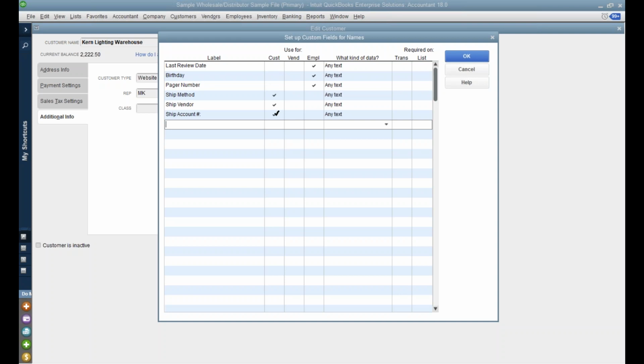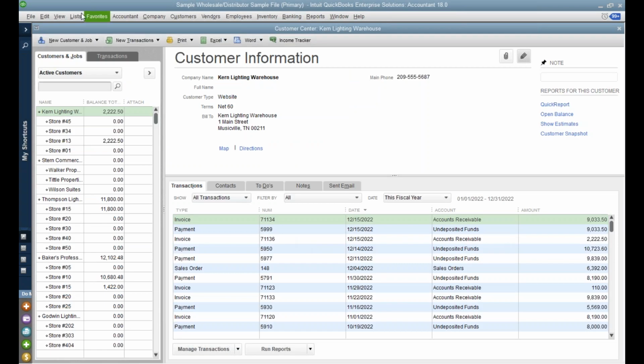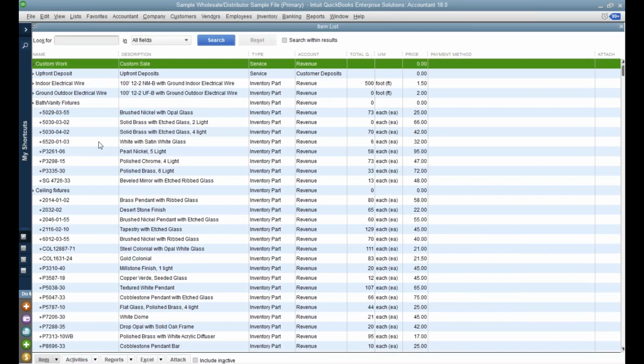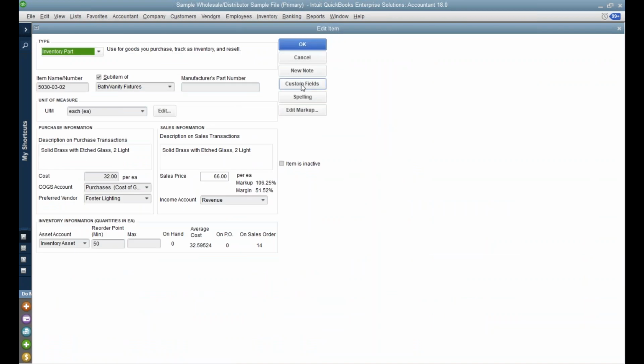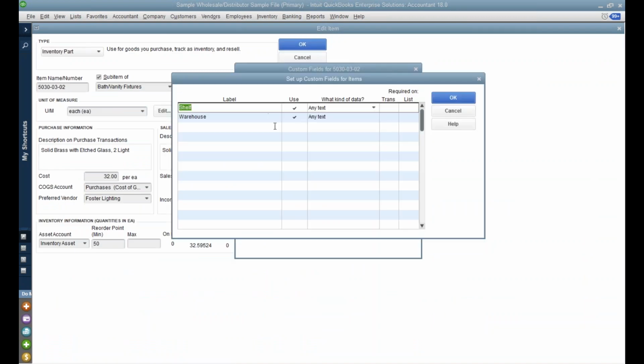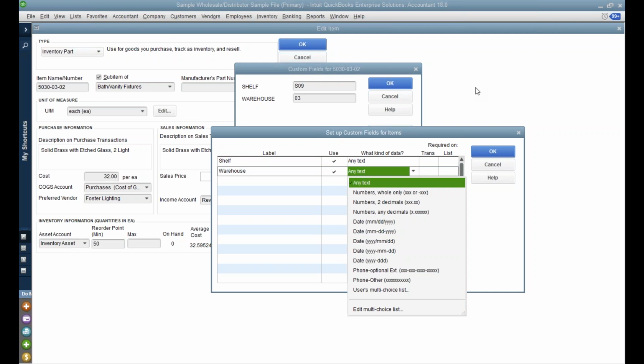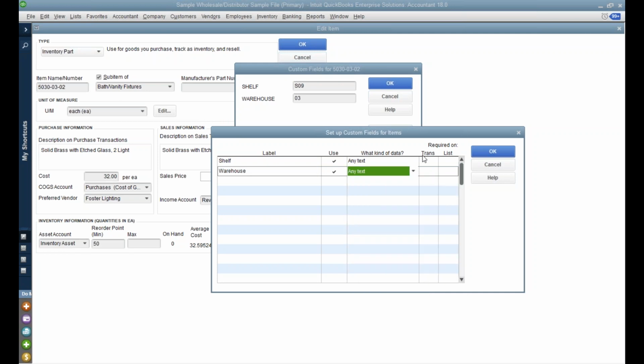When you get into the items, then Premier can do, let me go into the items list so you can take a look there. If I look at custom fields here, then I can define fields again. And with Premier, you can have up to 5 custom fields. And again, you just get as far as the label and whether or not you're going to use it. But when you're in QuickBooks Enterprise, you can, again, control the type of data. You can also say that they're required for a transaction or on a list.